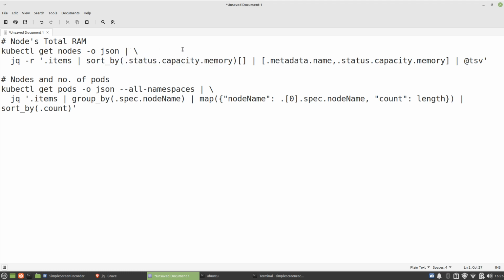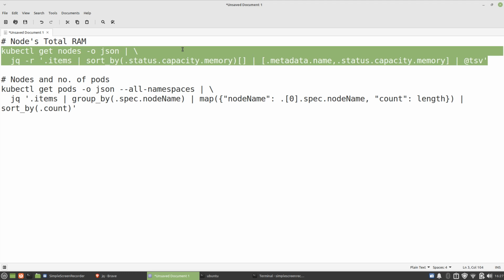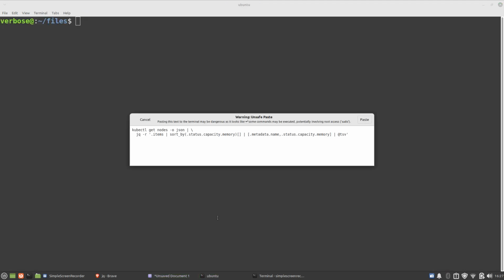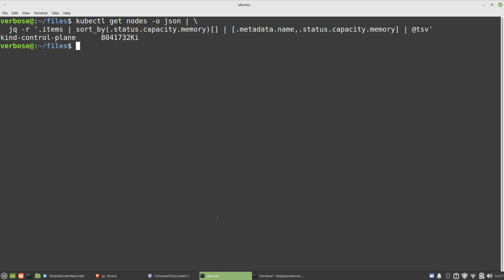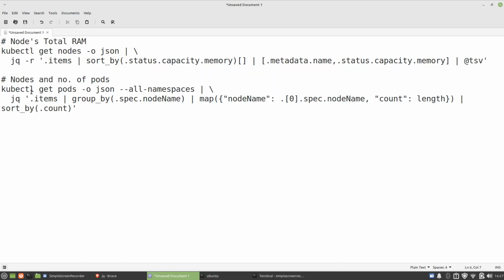So let's have a look at this. I'm going to copy this. I'm going to go back. I'm going to paste this in. And there you go. We get the name of the node, kind control plane, and we get this. And this basically means 8 gig of RAM. So pretty cool. That info is there, just waiting to be extracted.